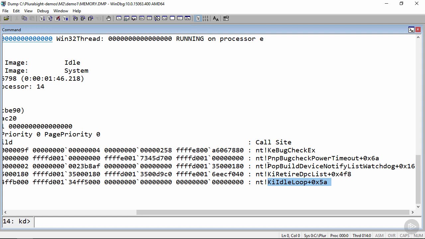And at that point, it found a DPC and it was asked to build a device notify list watchdog, and then it did a bug check because of a power timeout. So the system crashed as a result of this thread. This idle loop was told to process a DPC, which was a result of a power timeout.